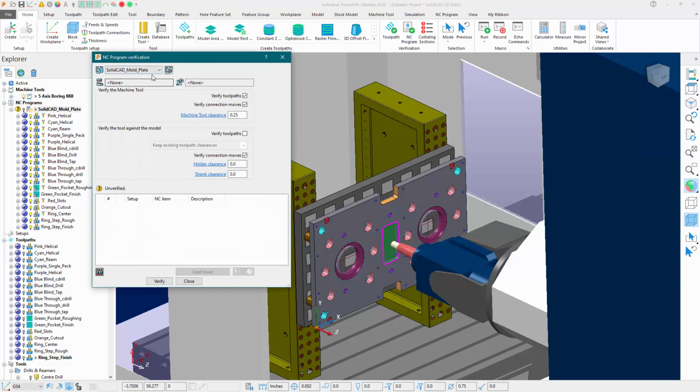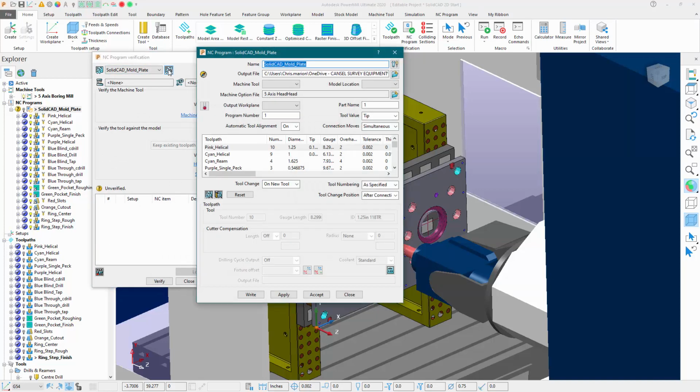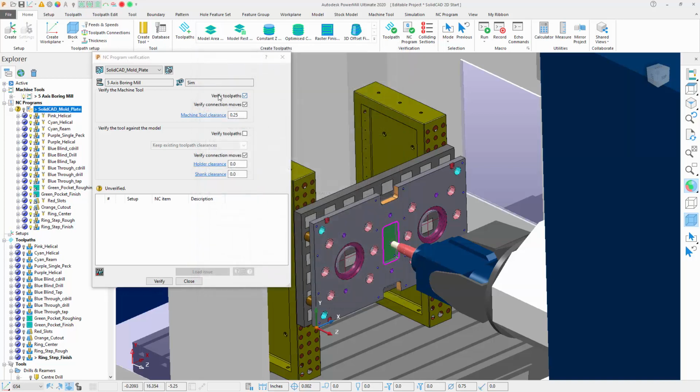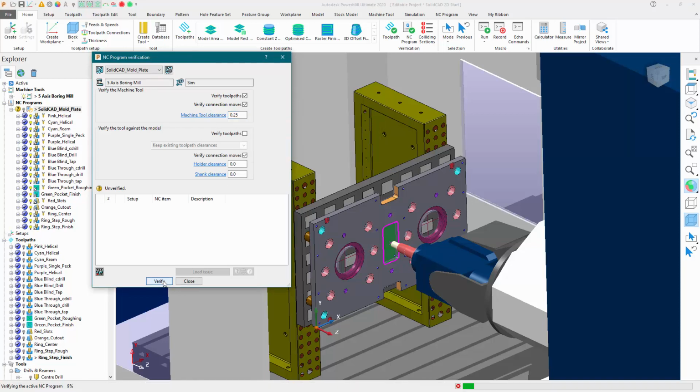So before I can do this, inside the NC program settings, I need to tell PowerMill which simulation file I am using and where it is sitting. Let's hit accept. I'm going to verify all my toolpaths, verify any collisions between any of the components within 1/4 of an inch, and verify. So if any issues arise, this window will populate with them.